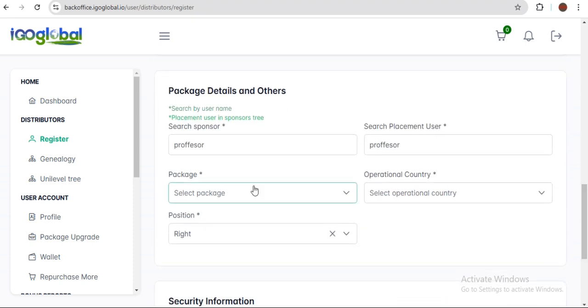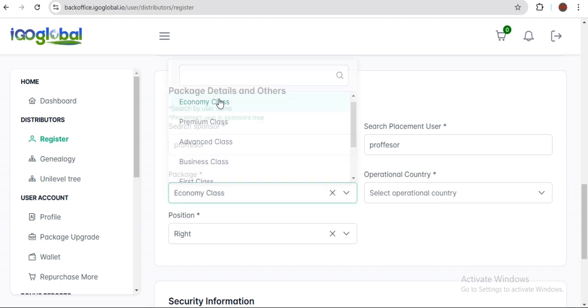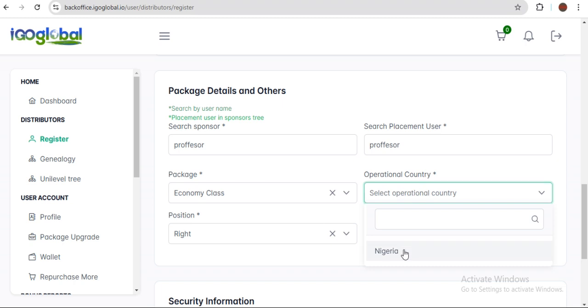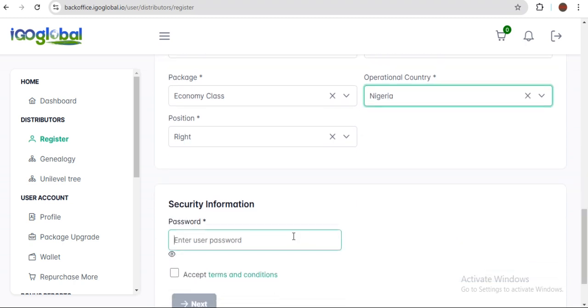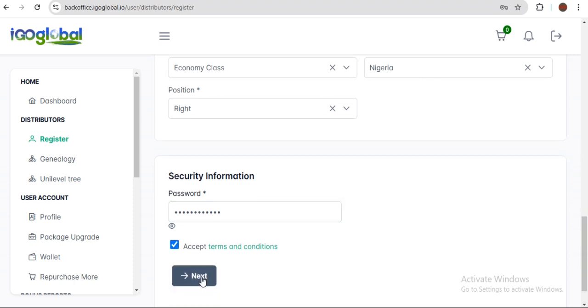Then the package, we have filled the sponsor and the placement user. Then the package, I select economy. You can select any package. Operational country, Nigeria, and security. So I enter the password for this user. Then I accept terms and conditions. So now I click on next.